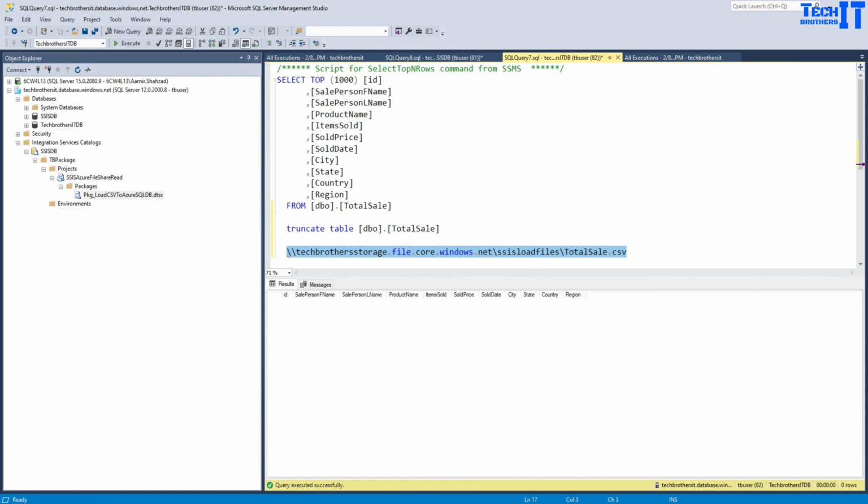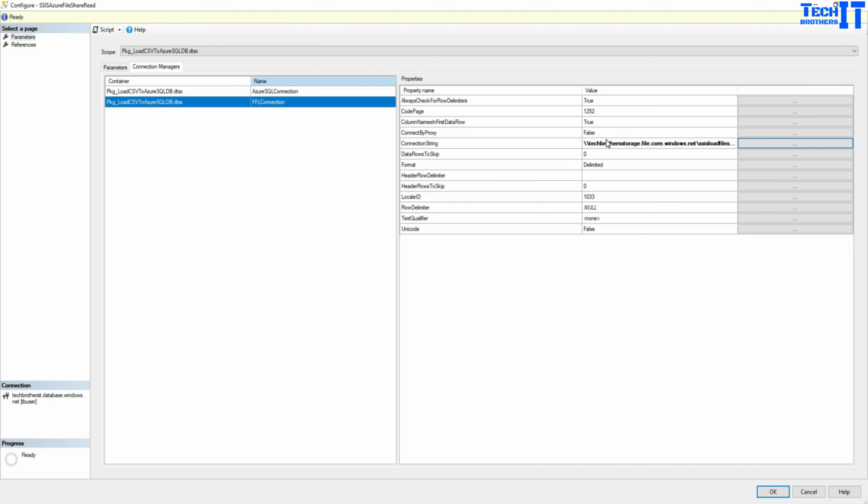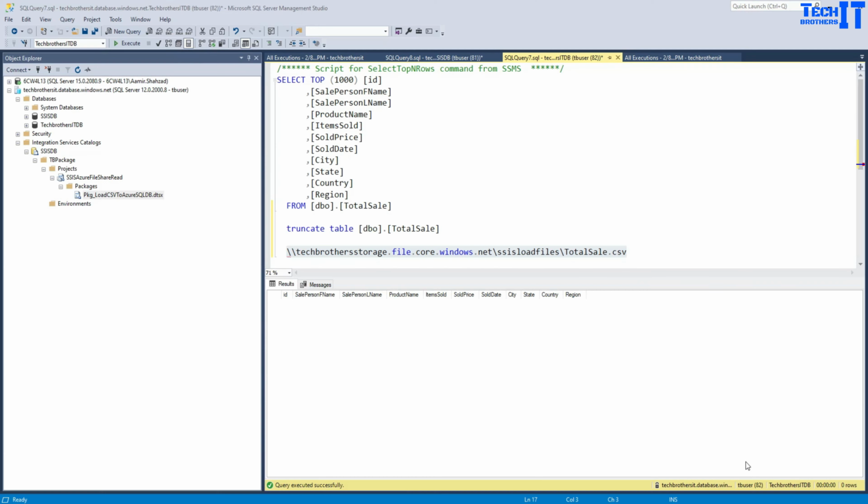Okay, so we go back to our configuration, and here I'm going to provide the value. Now if you notice, we are trying to read from this file share, we are not trying to read from the C drive anymore. So we should be all good. We have made the changes to our package. It should be reading the CSV file and loading to our Azure table.